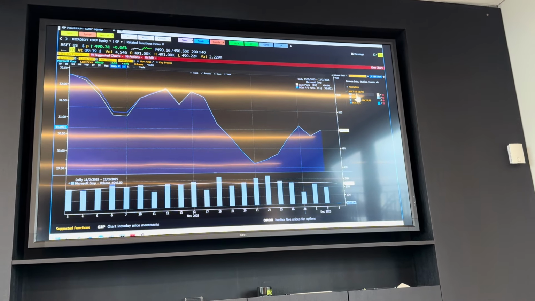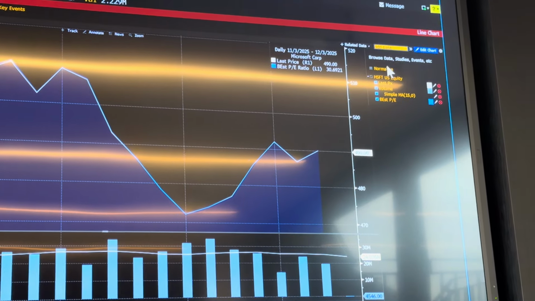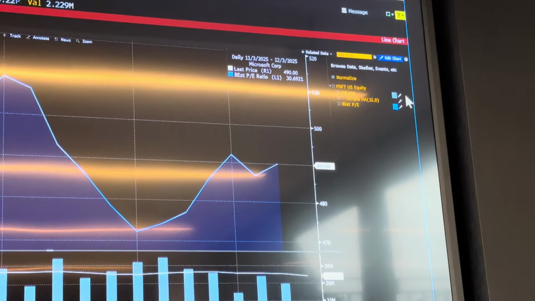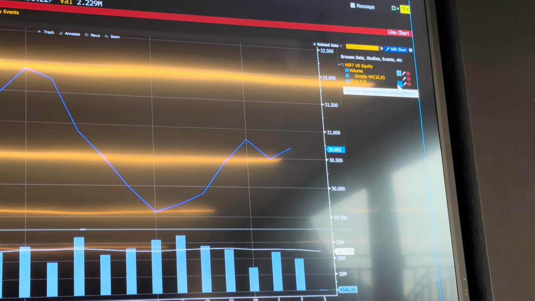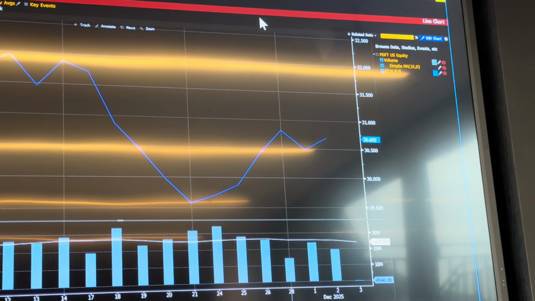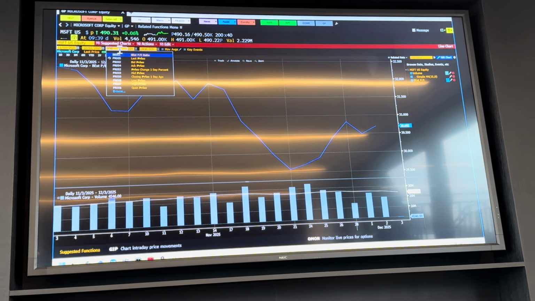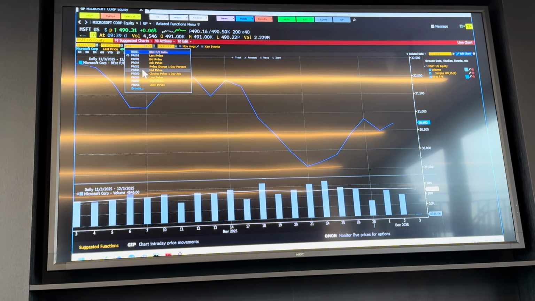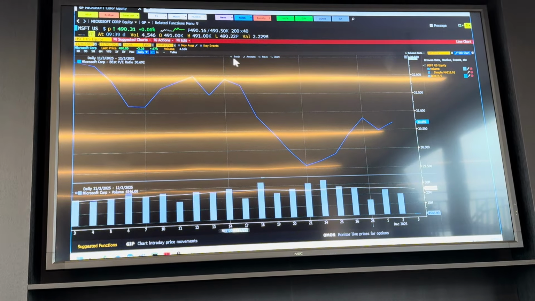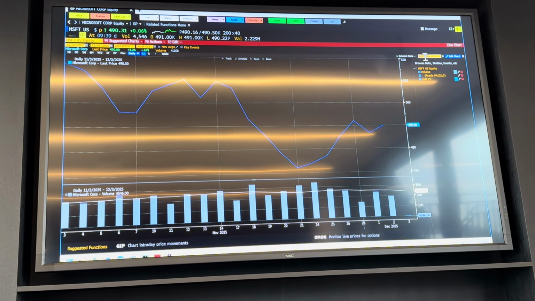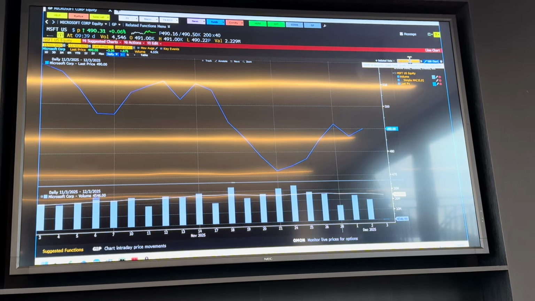Here are the different data you have: volume, price. You can add more, you can remove them. It's quite straightforward in that sense. Now let's go back, let's look at the price again. Something that you can do also is type what you want.